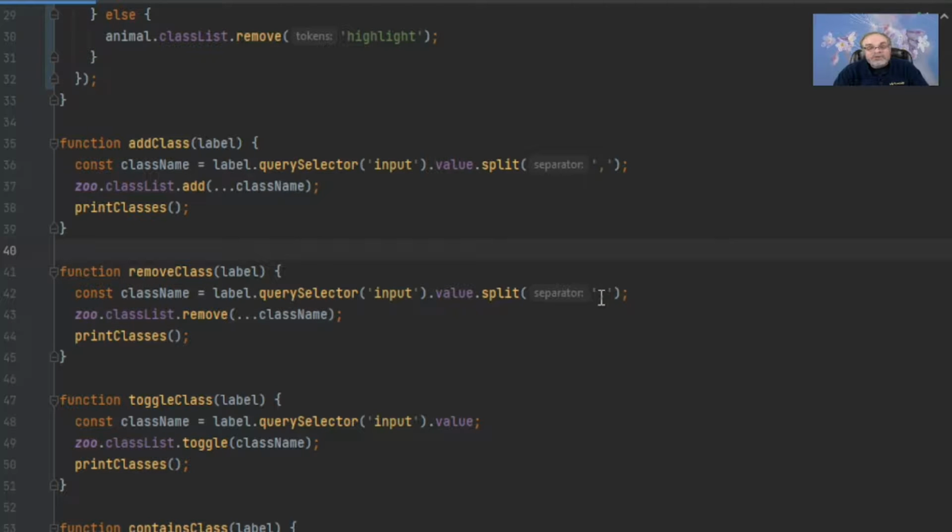And just like before, since it does take multiple arguments, I get the value of the input and split it up by commas into an array, and then I use the deconstructing array to be able to deconstruct it into different arguments. Just the same way as before we did with the add.